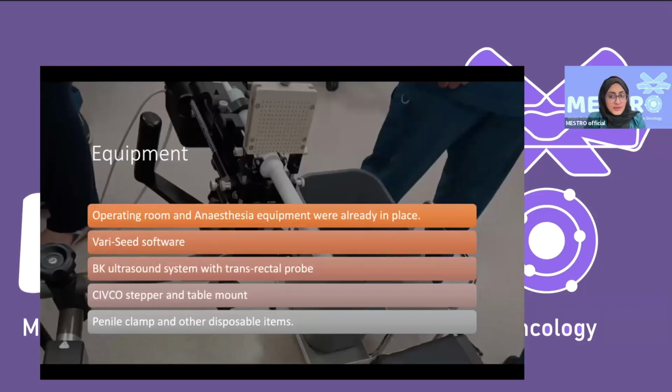Generally, the equipment which you need was already covered this morning by Dr. Pervez and Dr. Nirmal: an operating room for sure, because the patient will be going through anesthesia; VariSeed software, which you're going to use for the treatment planning; a PK ultrasound with a transrectal probe; and a CIVCO stepper and table mount. That's what we've used. Make sure the ultrasound you request can be connected with the stepper you're going to use. All systems should talk together, because they are all from different companies.